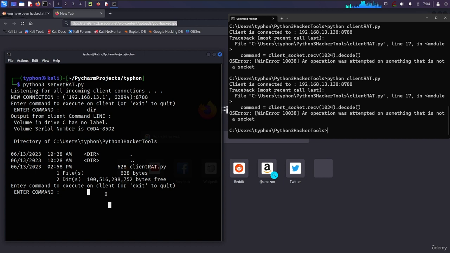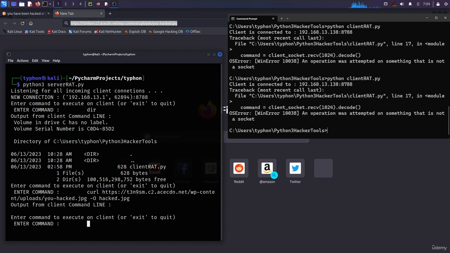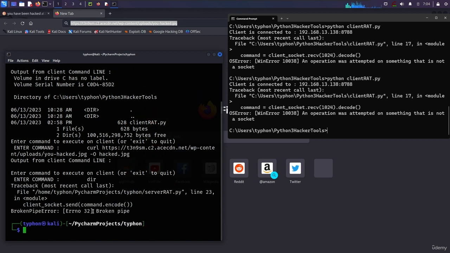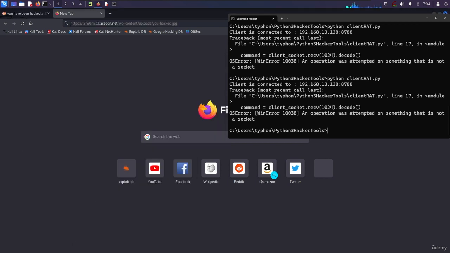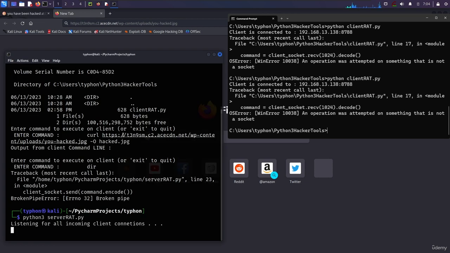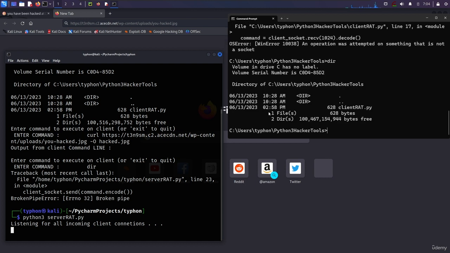Now what we're gonna do is write the curl command. So curl, our website here, and uppercase O. We will use hack.jpg here, and as you can see, it's downloaded now. Now let's use dir again, and here we got an error because of the broken pipe. So we will run our program again and see what happened.